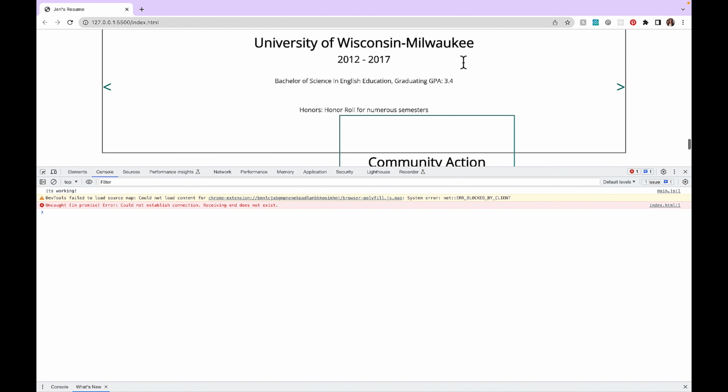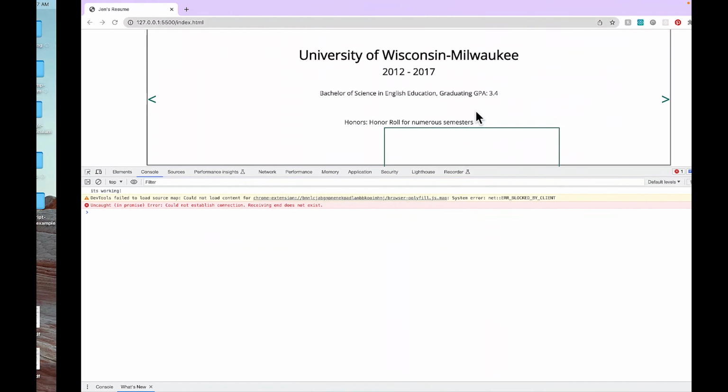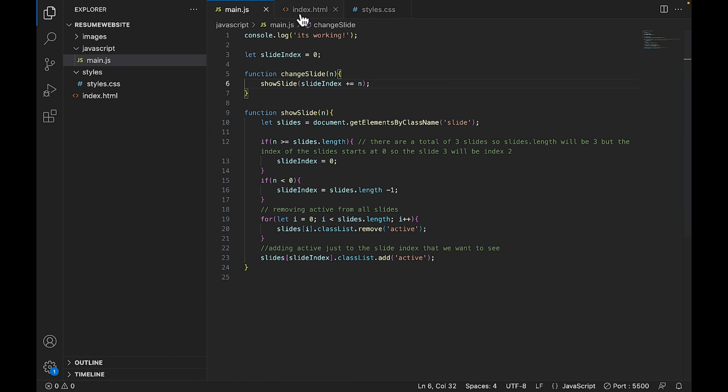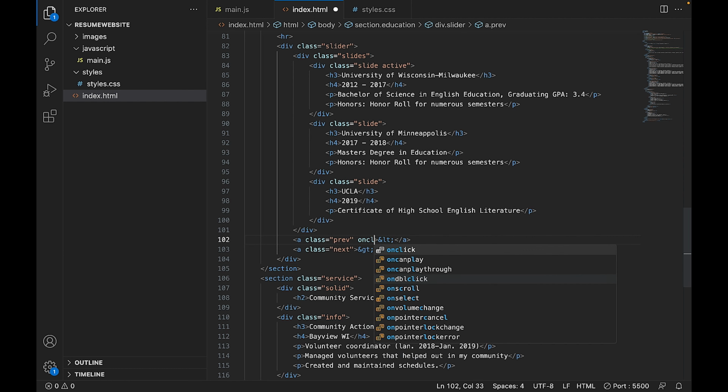If we head back over to our website, we can see this is still not working, so that's okay. We actually need to call the function. So we're going to go back to our index.html one more time, and on our previous and next anchor tags here, we're going to add one more attribute inside of the opening tag. And when do we want to call the function? Well, we want to call the function when the user clicks on either that back arrow or that forward arrow. So we're going to say onclick, then we're going to call the function name.